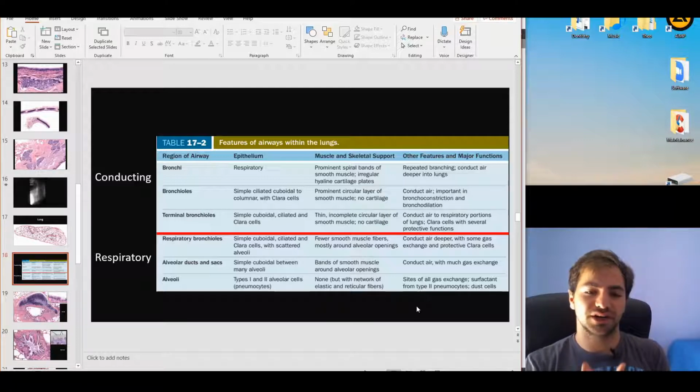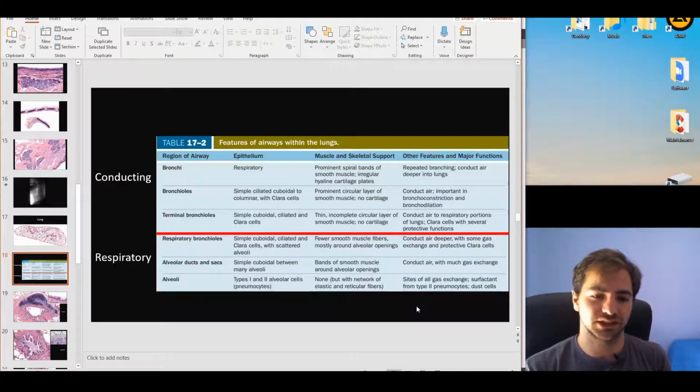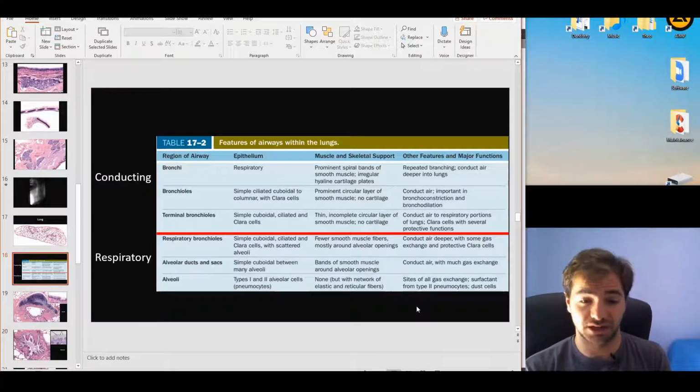So here we're going to find the type 1 pneumocyte, which is the cell responsible for this exchange. We're going to find the type 2 pneumocyte. These are the cells that produce surfactant, and these are very important cells. And lastly, we're going to see the dust cells. The dust cells are nothing more than a fancy name for the alveolar macrophages.